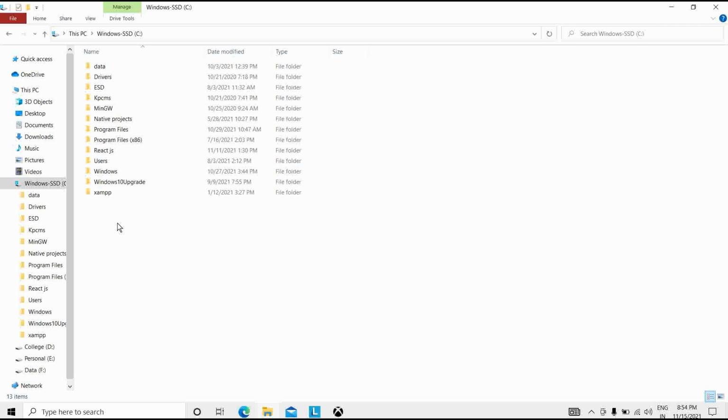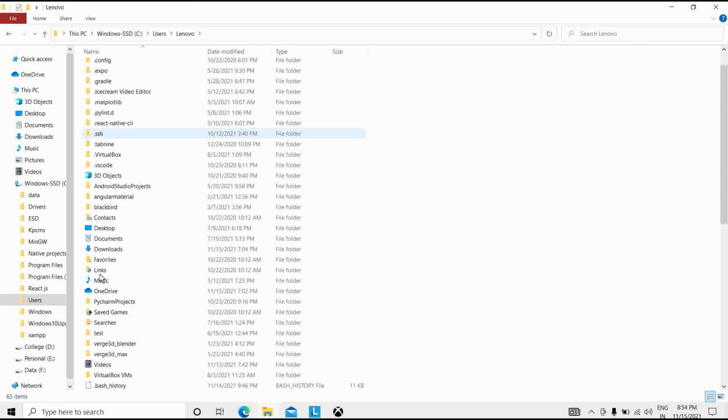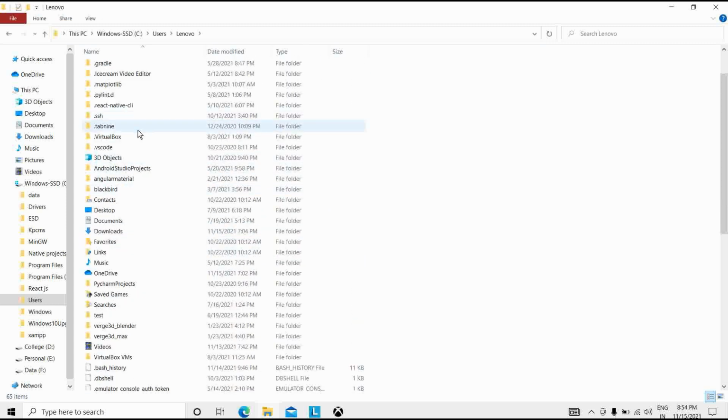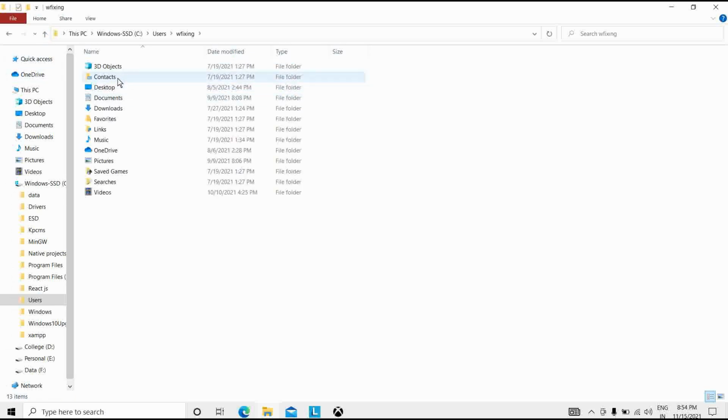Users, Lenovo, username, Documents, Command and Conquer Generals Data. I can't see this folder, so it does not exist on my PC. If you have this folder, you have to create one file there, that is, click on the options.txt file and rename it to options.ini. So this was our first solution.